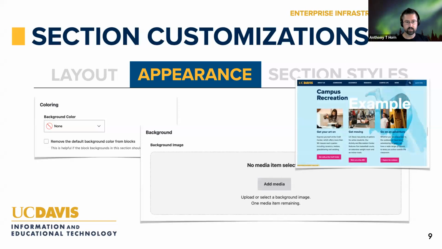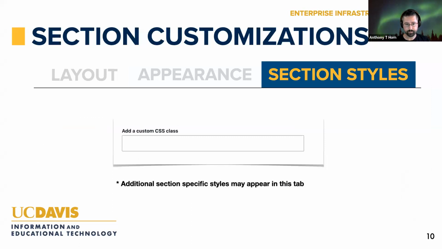So, more section customizations. Within the appearance tab, you can choose background colors and you can choose a background image. And so here's a good example of that. This campus recreation page, from the ucdavis.edu site, you can see there's a section called campus recreation, but they've got this blue full width image. And this is how you would replicate this in Layout Builder. And then the last section of customizations is custom CSS class, which may also include additional section-specific styles.